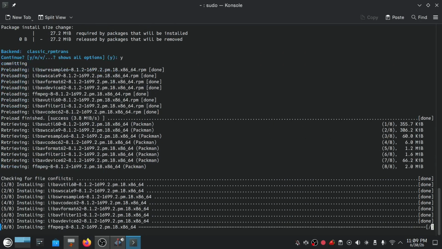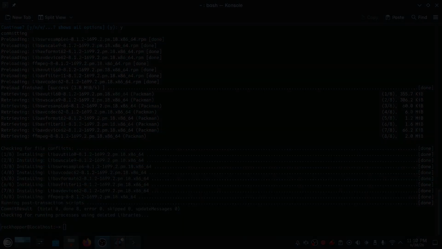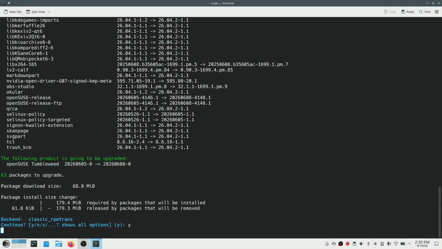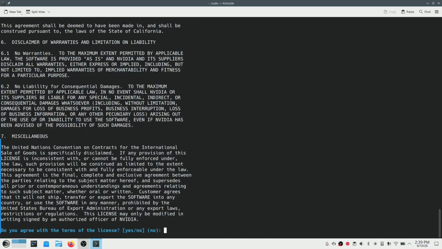It's a good practice to restart your computer after an update, even if you're not prompted to do so. For proprietary packages like Nvidia, you will have to accept the terms and conditions before you continue with the update.